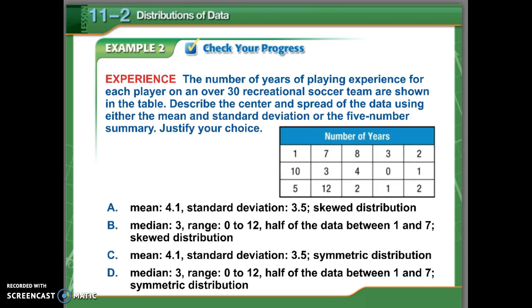All right, our answer for the check your progress is B. This one was skewed. The median is 3. The range goes from 0 to 12. The first quartile is 1. The third quartile is 7.